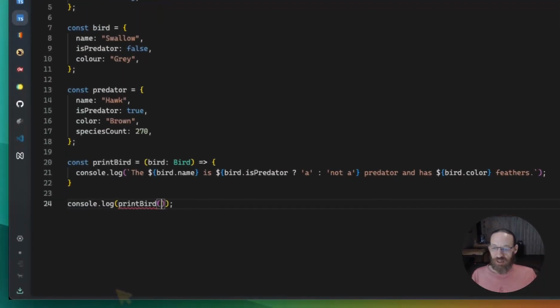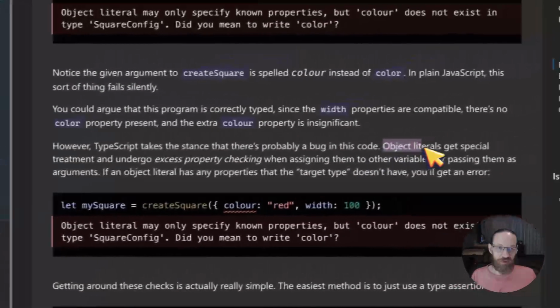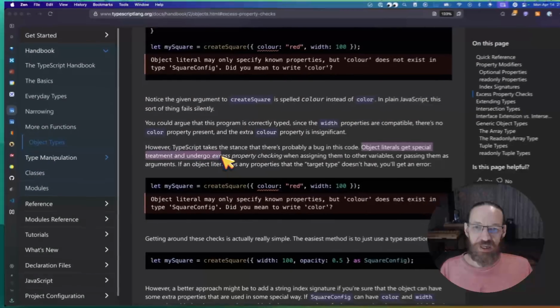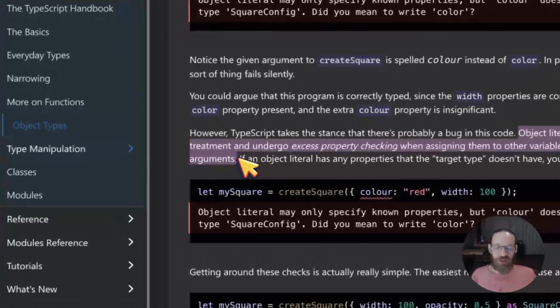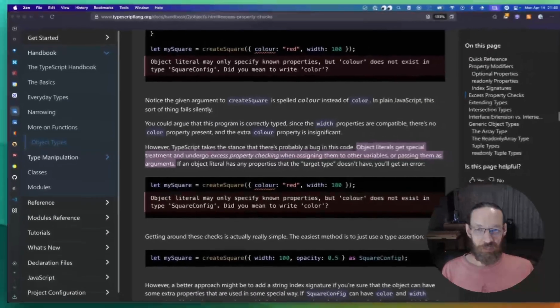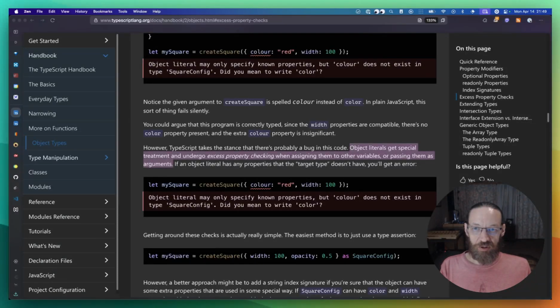Why is this happening? It's happening because object literals get special treatment and undergo excess property checking when assigning them to other variables or passing them as arguments. So excess property checking only happens when you're assigning an object literal to a variable, but of course the variable needs to be typed or otherwise you're not getting type checking, or when you pass the object literal directly into a function call. If you assign it to a variable that's untyped and you take that variable and pass it into a function, no excess property checks.